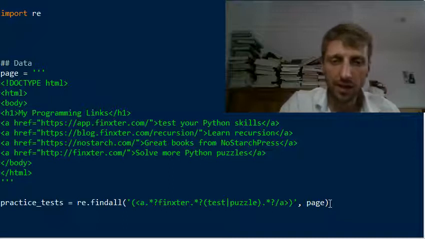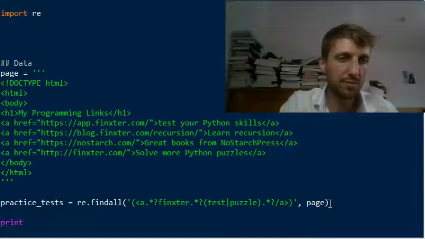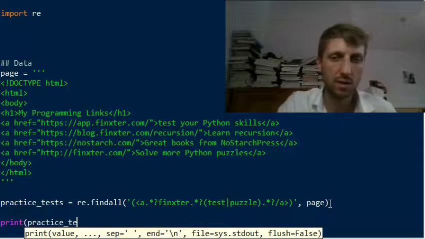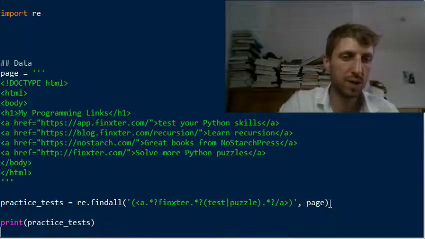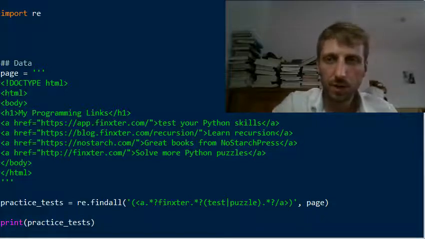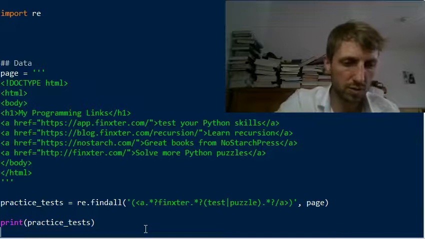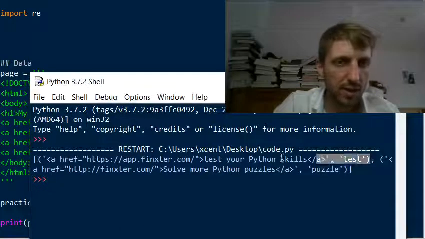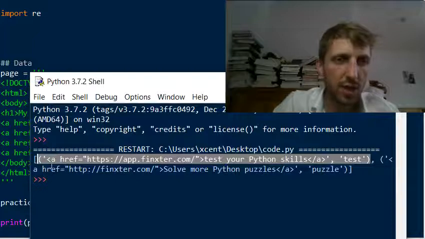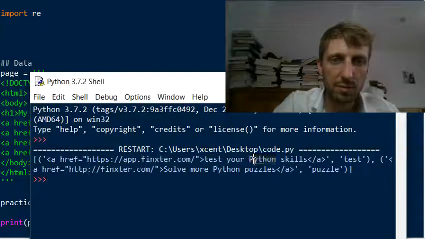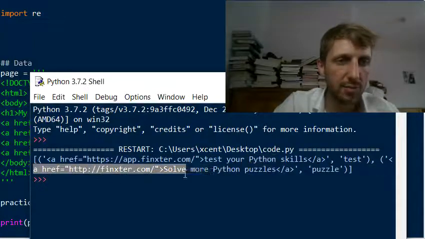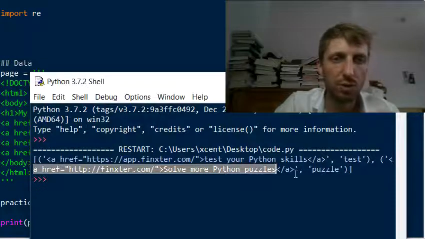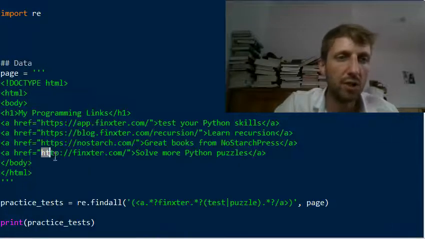Okay, and then we simply print practice tests. Let's see what we matched. And if you run the code, we get this result. Okay, so we have two matches. This one is the first match. We match app.thingster.com, test your Python skills, and this one is the second match, thingster.com, solve more Python puzzles. Okay, so we found both matches, this one and this one.